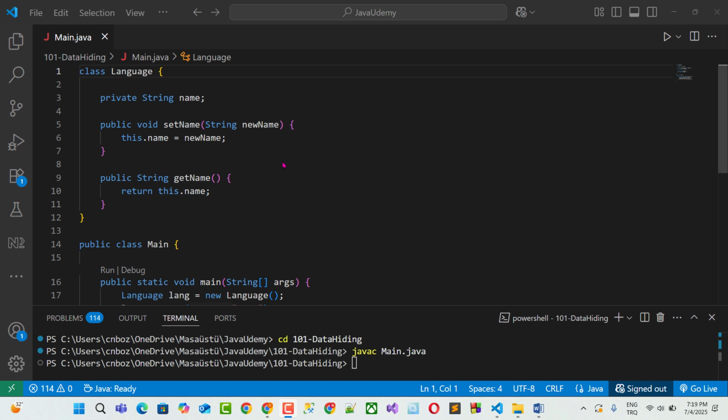Alright friends, we have come to data hiding in Java programming. So what is data hiding? Data hiding means keeping the internal details of a class private. They cannot be accessed directly from outside the class. I mean, if we keep using encapsulation when we write our code, we already apply data hiding.